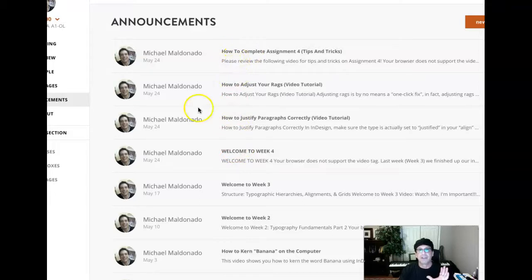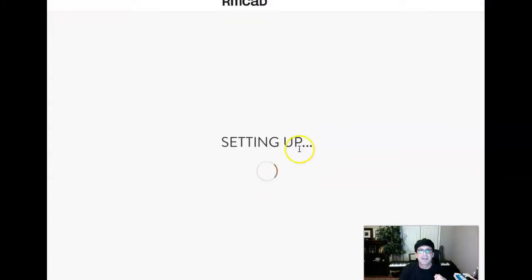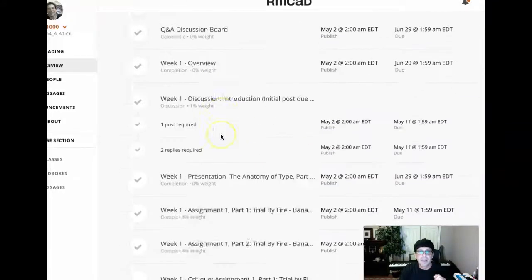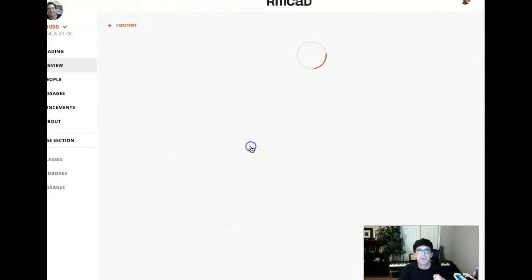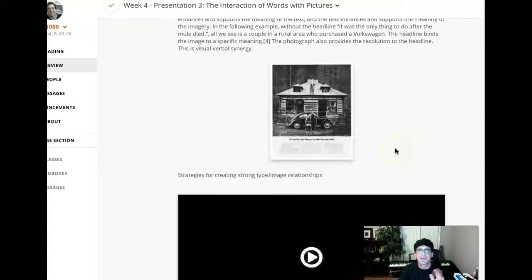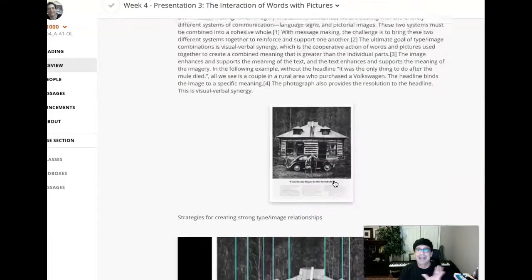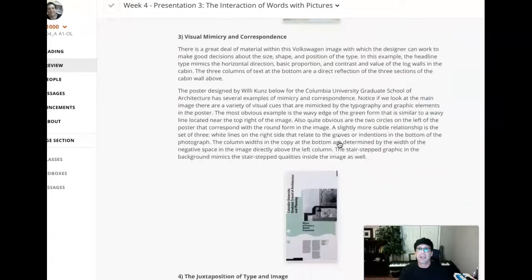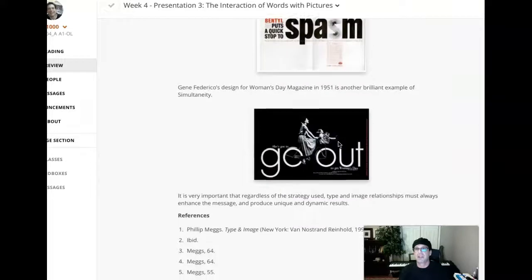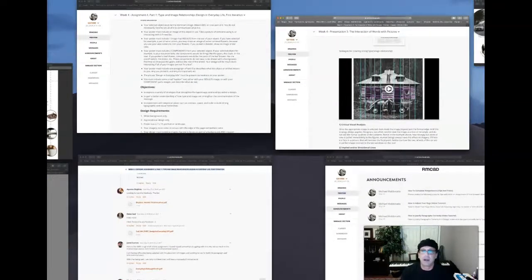And then also be sure to take a look at the presentation in the course. This is just critical. And it is presentation 3, interaction of words with images. And this is such a great lecture. You definitely want to go through this. This video right here does a fantastic job describing how to search for elements in the image that you can use in your work. And read through this. This is such an important lecture. Really going to help you determine what to look for in your image that will help you with your layout.